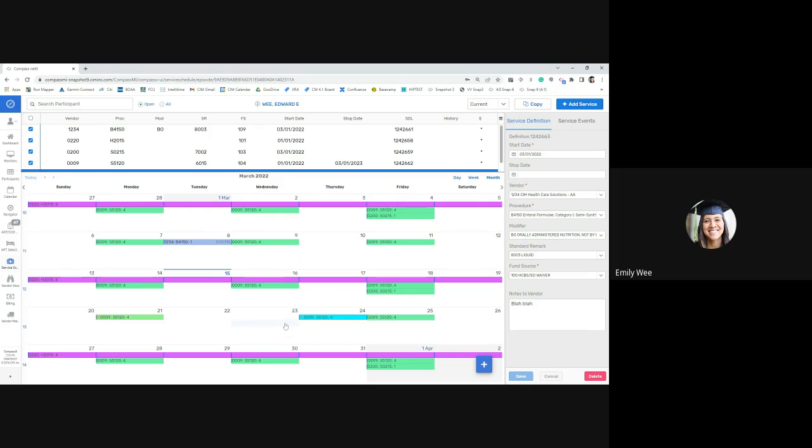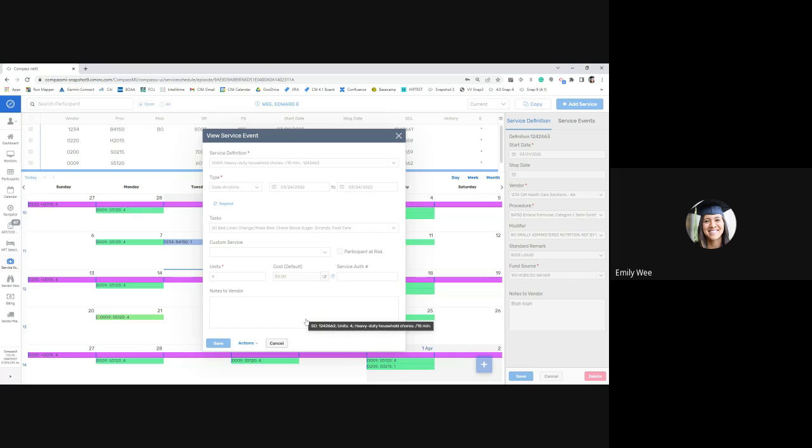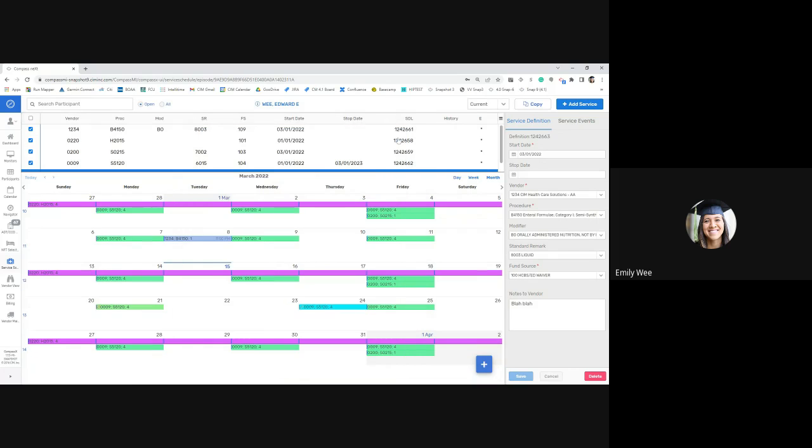So I've already added an exception here. You can see this pattern is a Monday, Wednesday, Friday repeat that's been going on for this S5120. And since I moved the day over of when it's provided, maybe the participant couldn't do it that day, that's going to be an exception. And so it'll show in different styling than the regular service events.